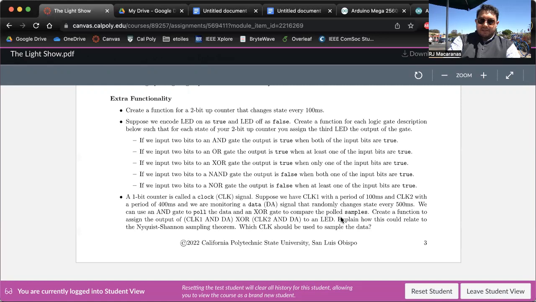And then explain how this relates to the Nyquist-Shannon sampling theorem. For that, you should probably look it up. But the idea is you have to sample at least twice the highest frequency present in your data, right? So frequency is the inverse of period, as some of you may be familiar, but basically our data signal has a period of 500 milliseconds, more or less. So you need to find which of these clock signals you should be using to pull the data. And if you implement this correctly, you should find that these 2 values, exclusive ORed with each other, will be true at some point, which means that there will be some differences in your samples.